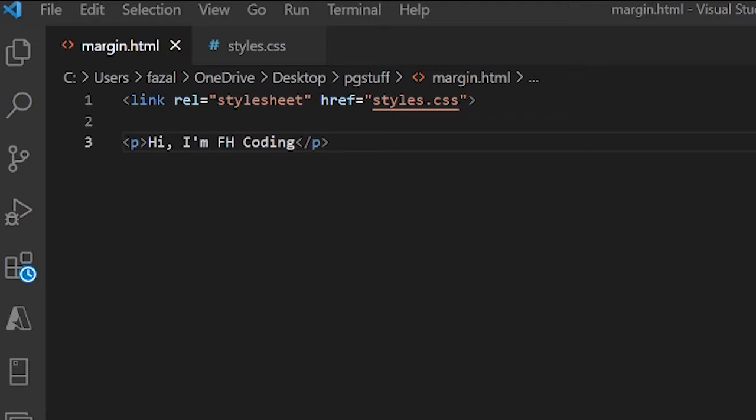Welcome back to another YouTube video, and in this video we're going to be talking about padding in CSS. So without any further ado, let's get on into the video.